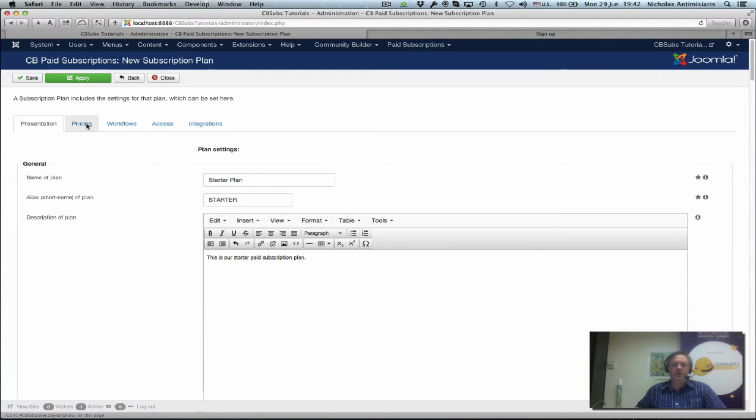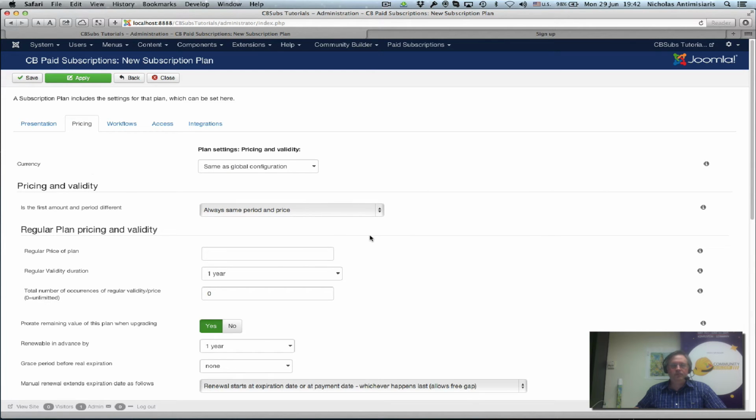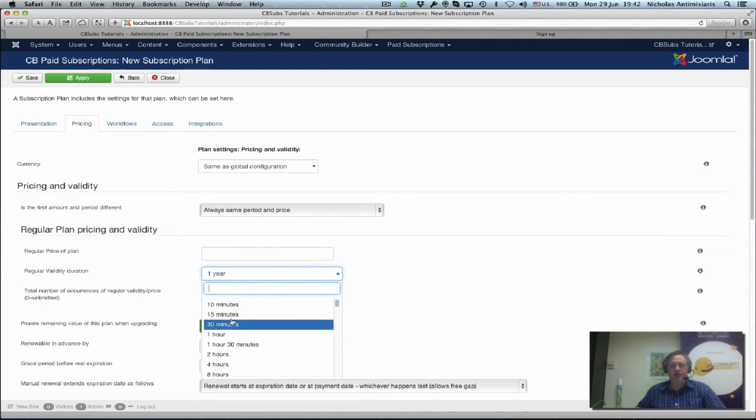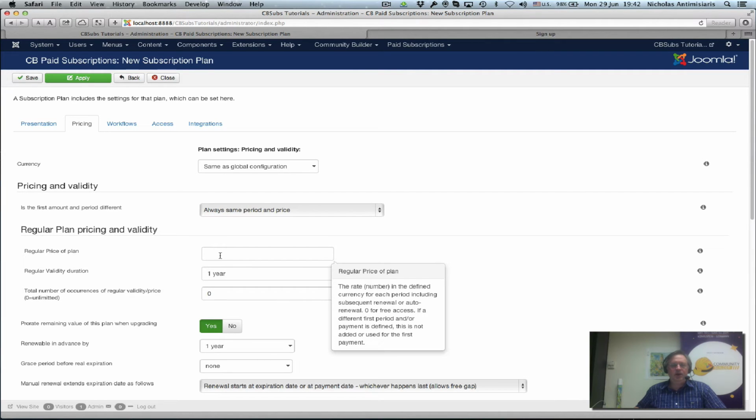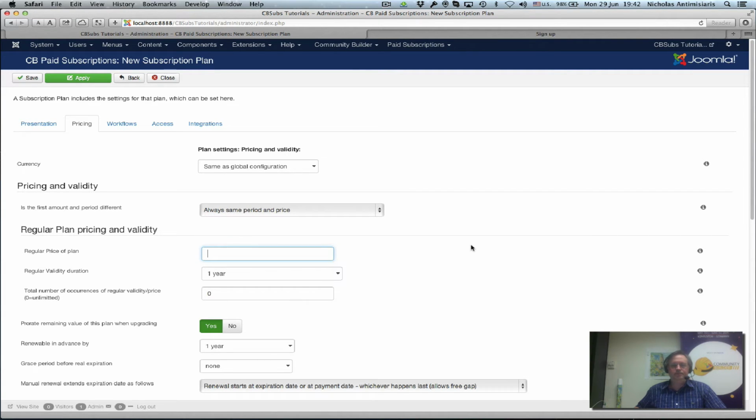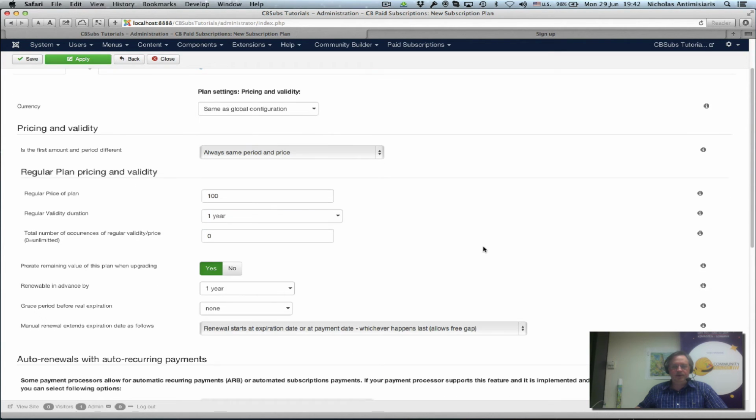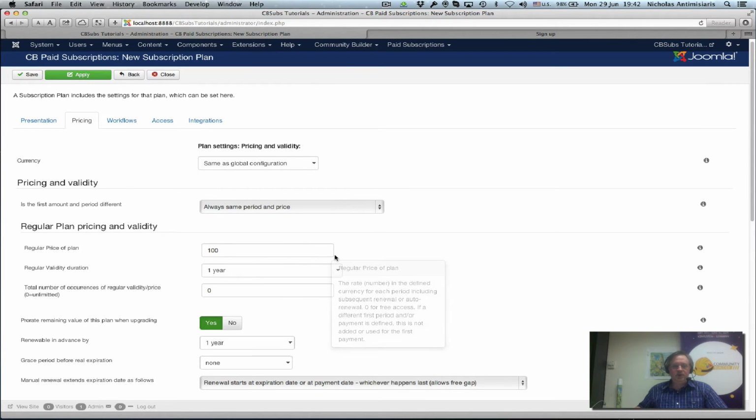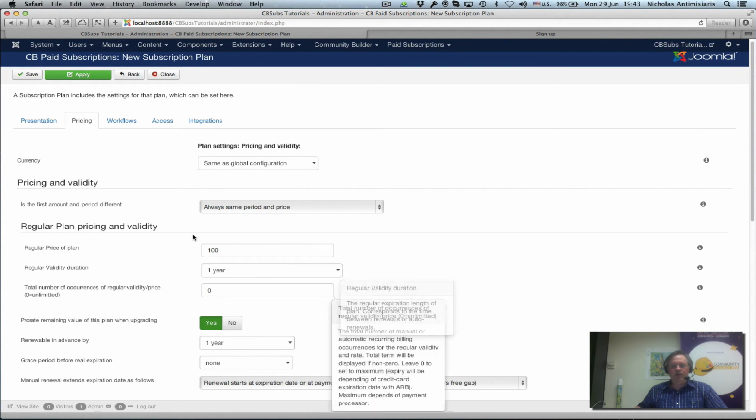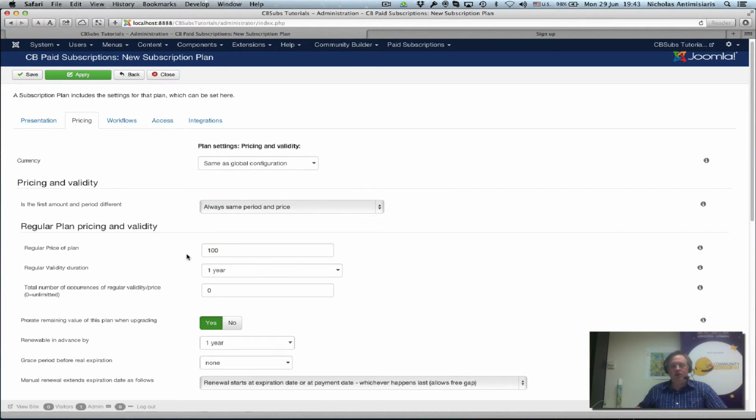And let's go to the pricing tab now. And we'll leave this always the same period. And let's make it, instead of a year, let's just say the starter plan is, actually let's just leave it a year. And let's put a price here. Let's make this 100. Now we'll notice that we haven't really set a currency here.